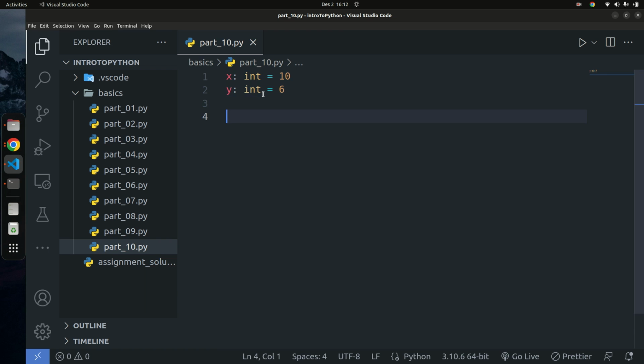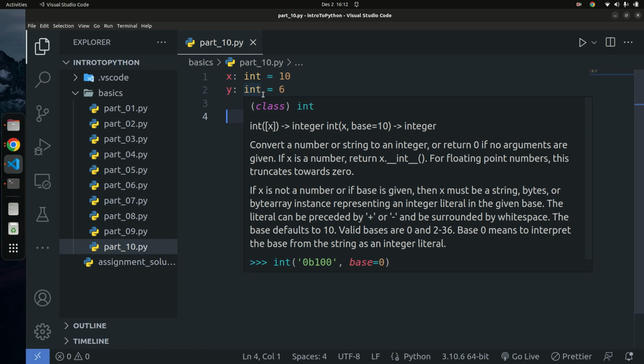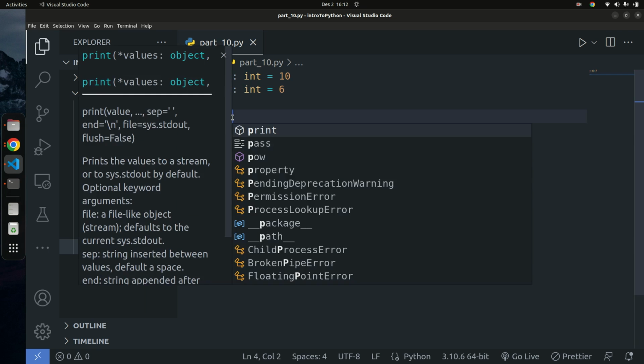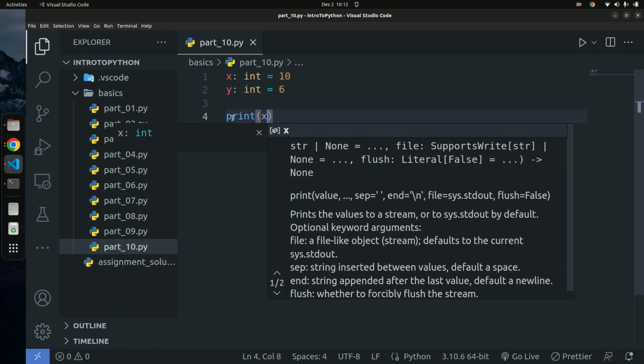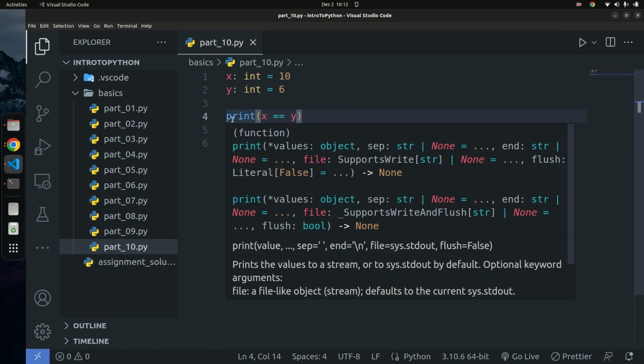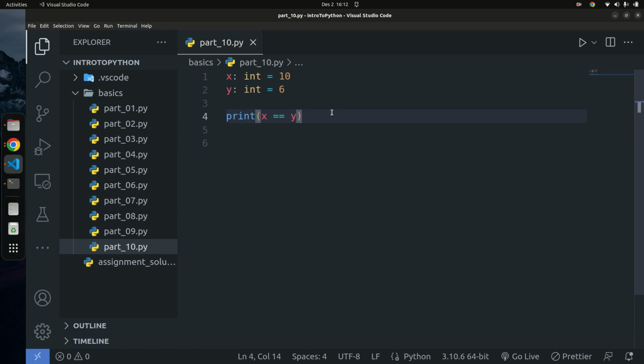As I said, if you compare two values using the comparison operators, it's going to give us just a true or a false, to indicate whether two values are the same or different. So for example, I'm going to say print x equals equals y. That is going to return false. So if I run this code, it should return false.